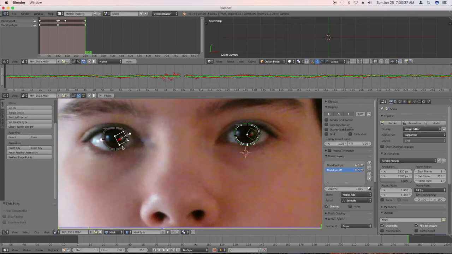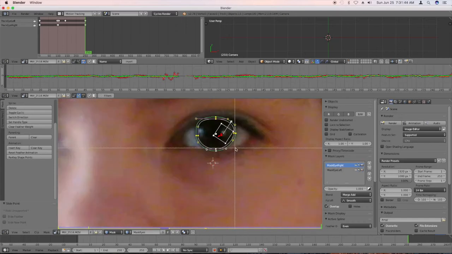What we want to do is parent these masks to our tracks here so that the masks move with the tracks naturally. So with my eye left here selected, no layers, I'm going to hit B to box select the mask, shift, select the track, hit Control P.